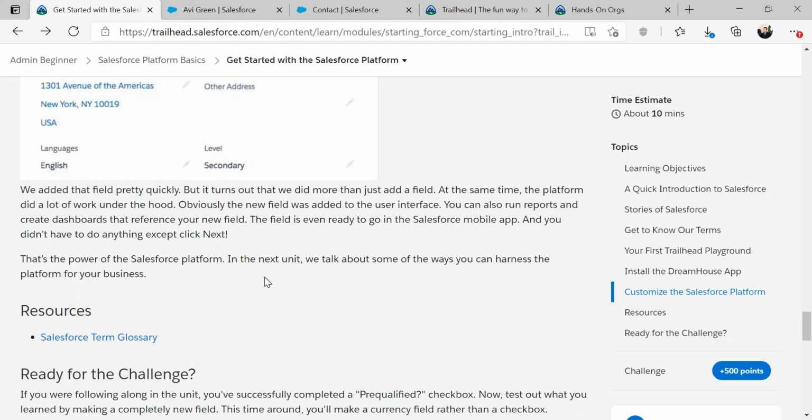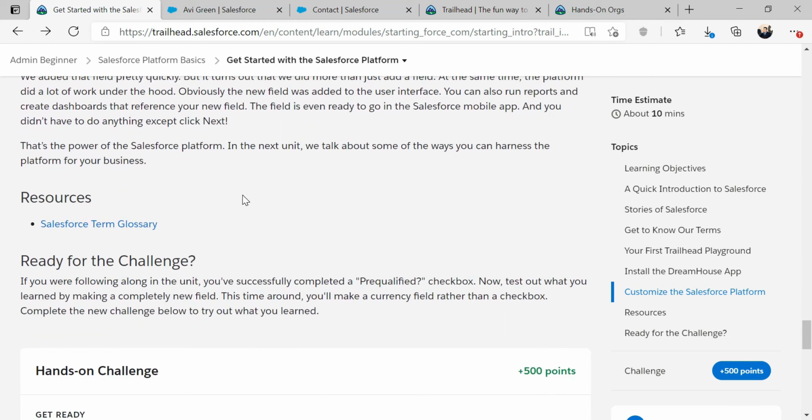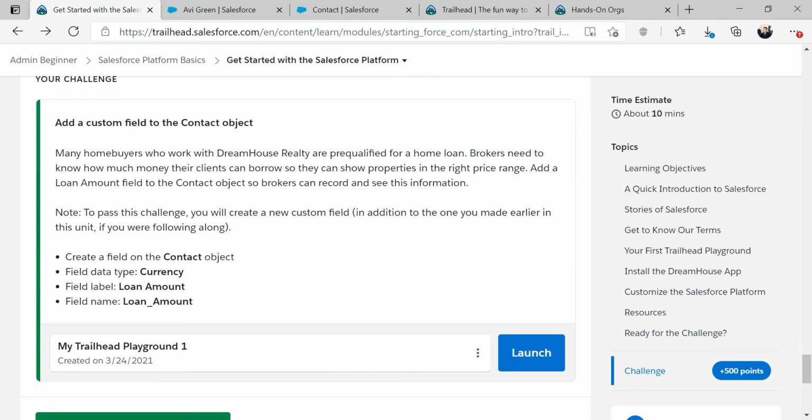So in the next unit, we talk about some of the ways that you can harness the platform for your business. So here's the hands-on challenge that must be done. It's saying add a custom field to the contact object. Maybe a home buyer works with Dreamhouse Realty to pre-qualify for a home loan. Brokers need to know how much money their client can borrow so they can show property in the right price range. Add the loan amount field to the contact object so the brokers can record and see the information. Now the thing about the challenges, it does have to match exactly what this says.